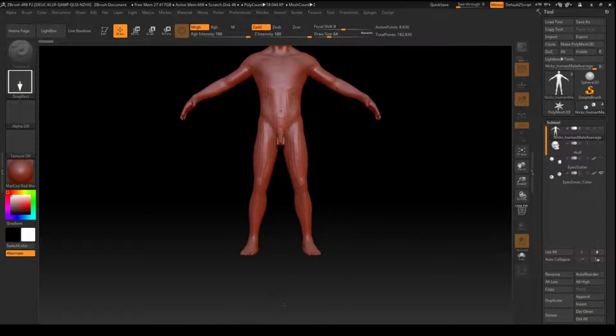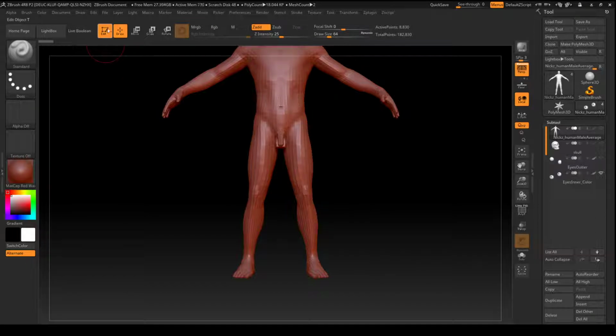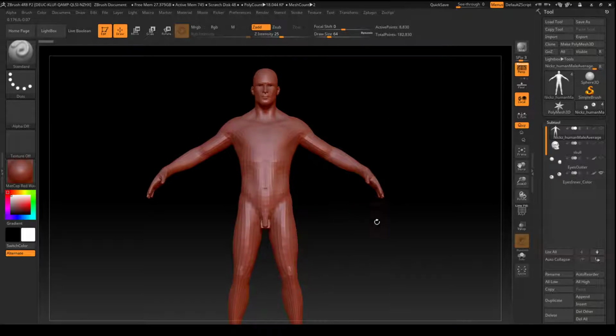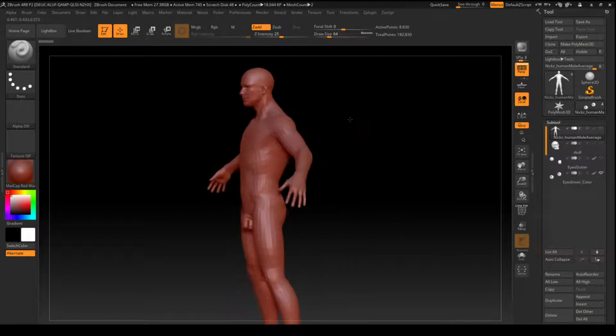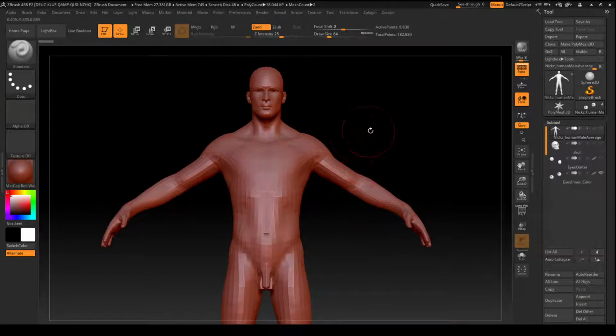So click and drag, okay, while pressing Shift, then click T, okay, and this will give you the Edit mode. Now you are in the Edit mode. All right, so here we have our reference, and you can start making your model from here.